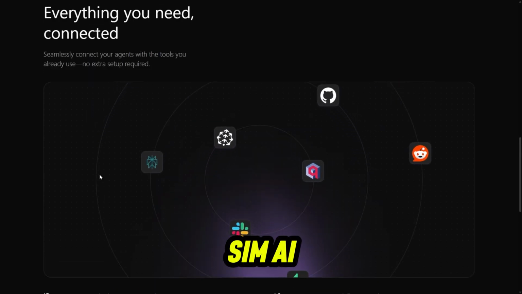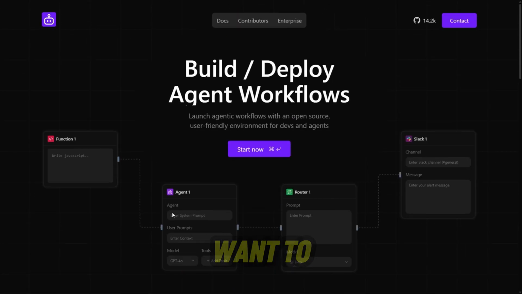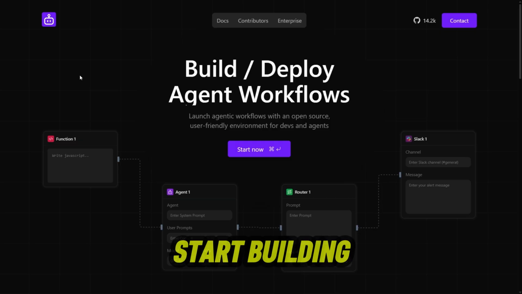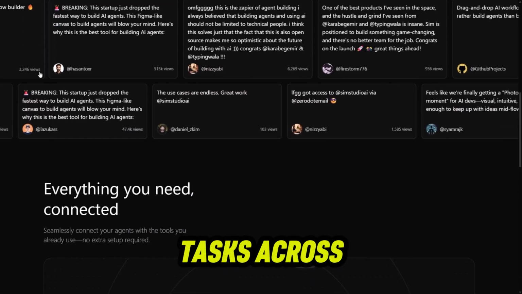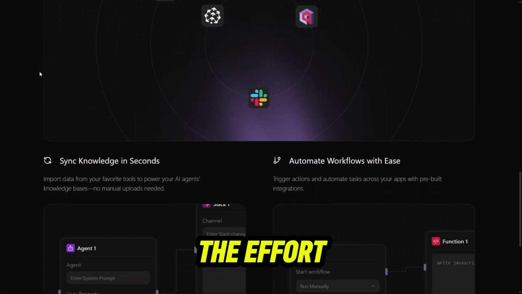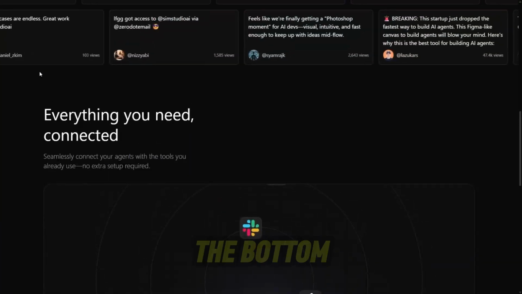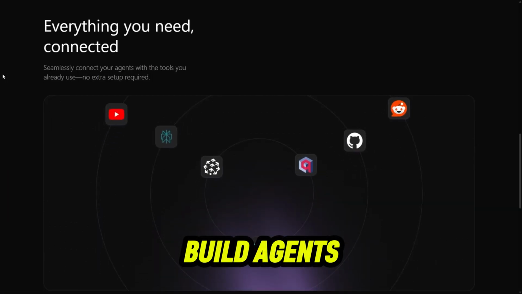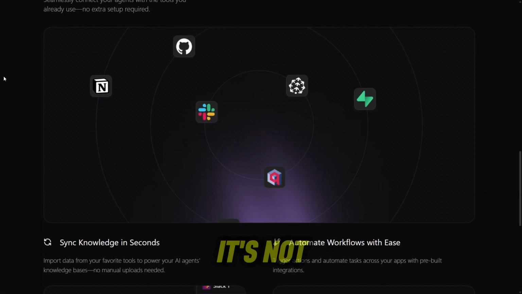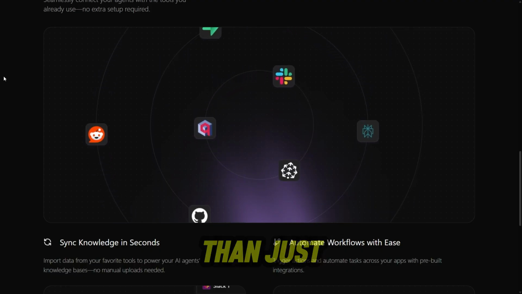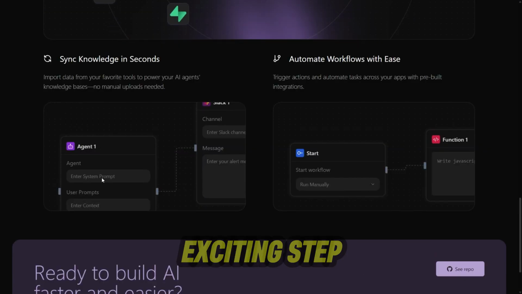This makes SimAI a great fit for businesses and creators who want to move beyond basic chatbots and start building AI that can truly automate tasks across different tools. If you're willing to put in the effort to design the workflows, it has the potential to become a powerful productivity driver. The bottom line is that SimAI delivers a flexible, transparent, and modern way to build agents that can think and act with context. It's not for everyone, but for those who want more than just out-of-the-box responses, it's an exciting step forward.